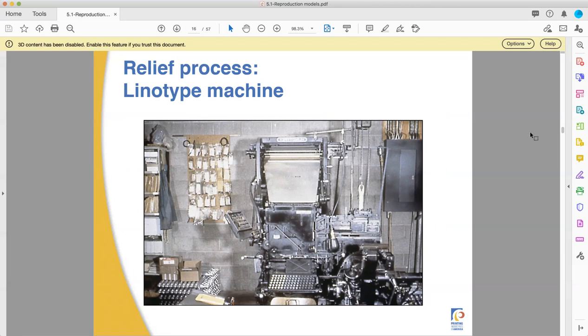You can even sometimes make souvenir Linotype bits and take them home. It's kind of fun. I have one somewhere. I would show it to you if I knew where it was.